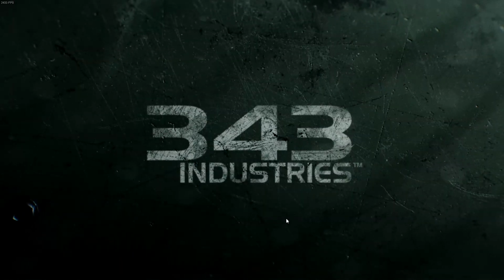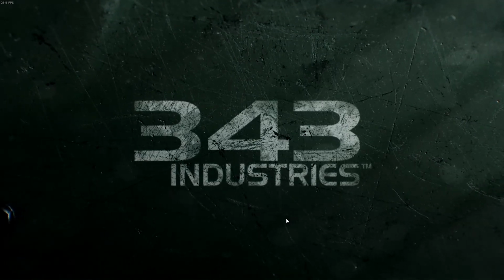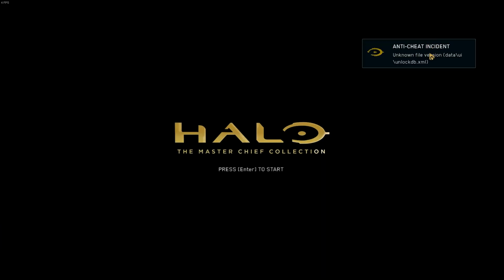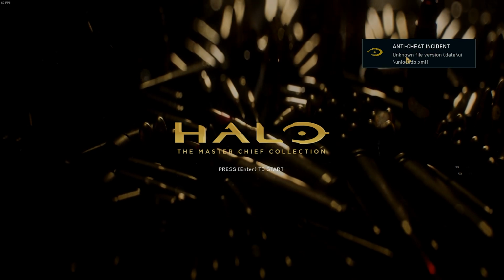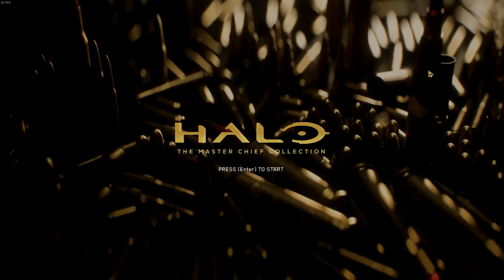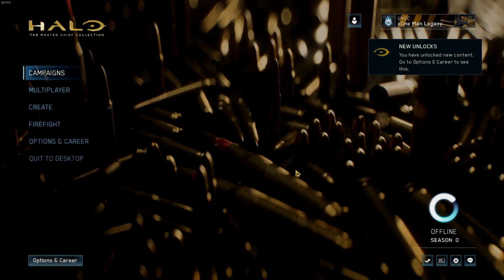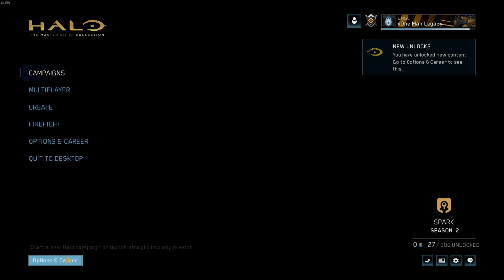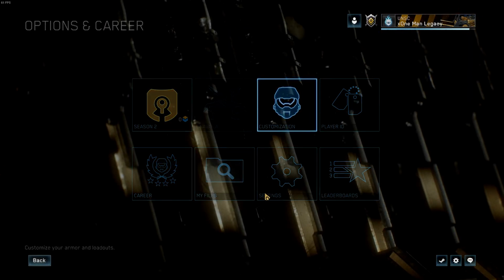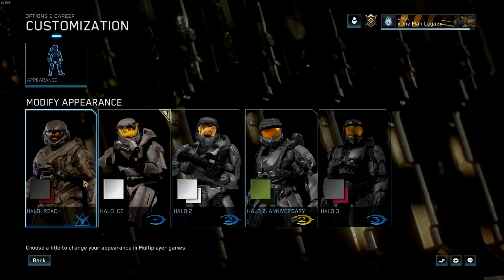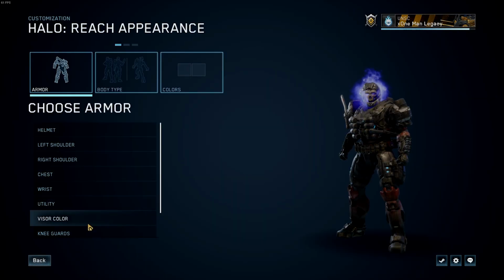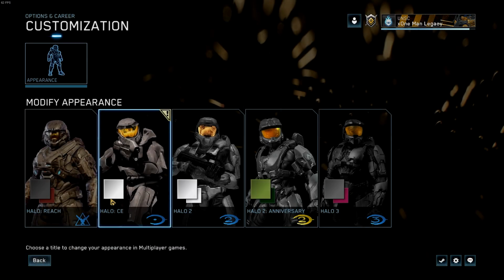Once you started it up, to know that you have done it correctly, at the top right corner of the screen, it'll say anti-cheat incident, and it'll say unlock DB XML. That means it was successful. Now, when you get on here, you can go to career, and then customization, and then all of season one, which is everything you unlock in the Halo Reach game, that will be unlocked if you haven't already unlocked it.